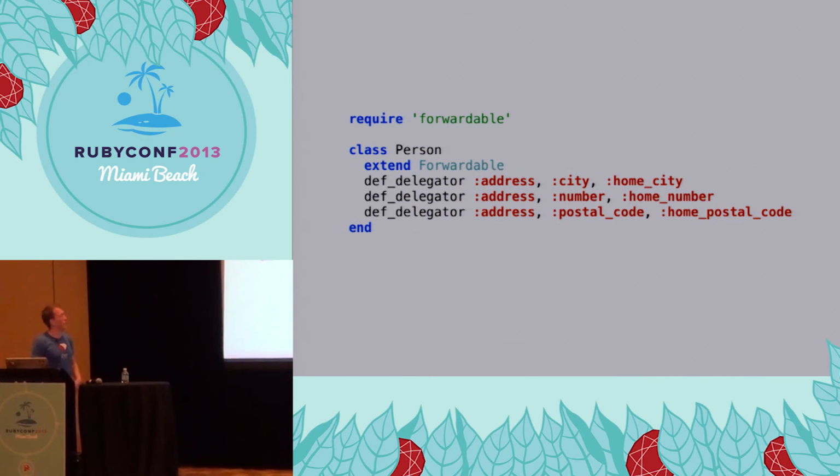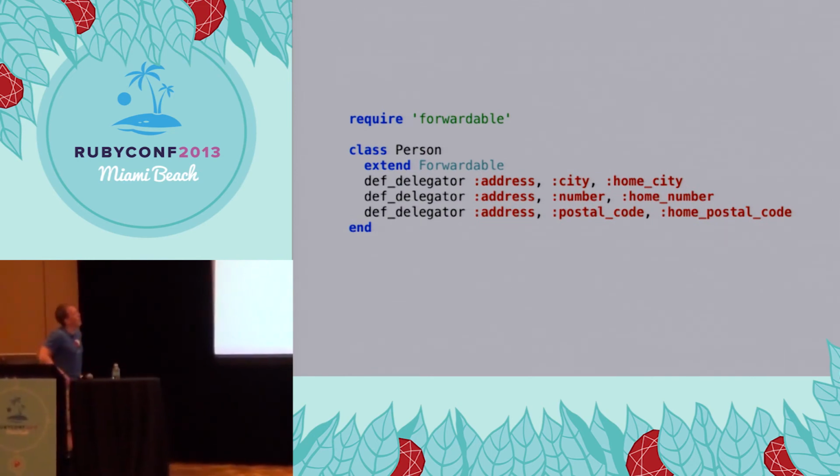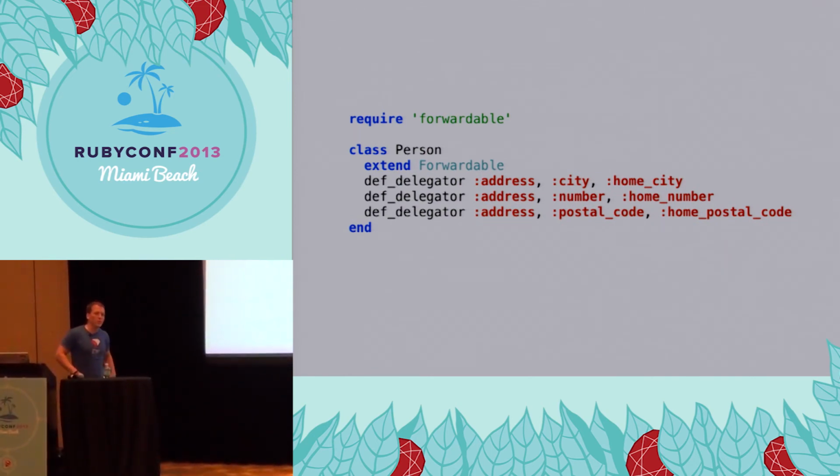But here's how it works in Forwardable. When I first saw this, I thought this was really weird syntax and un-Ruby-like, this def delegator thing. But it's essentially the same thing that we had in our forward module. It takes 3 arguments. First one is the object. The second one is the message that you're going to pass to that object. And the third one is the message that you're going to receive to send along.